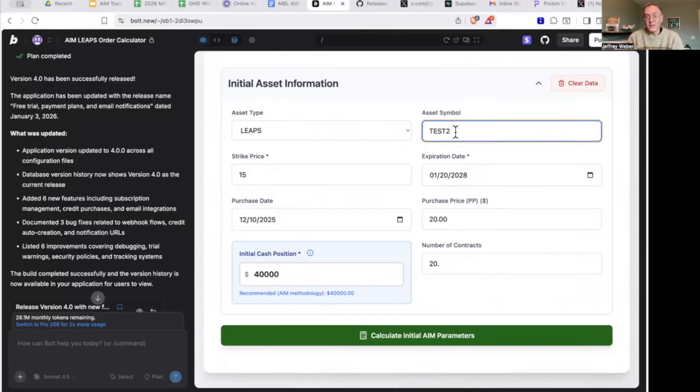One person asked, what if I am tracking assets for both myself and my spouse, but they're the same asset? You can then put a dash and some other codes there if you want. All right, so here's the leaps, and you fill in this information: strike price, expiration date for leaps, your purchase price, number of contracts, and using the AIM method, it calculates your initial cash position.